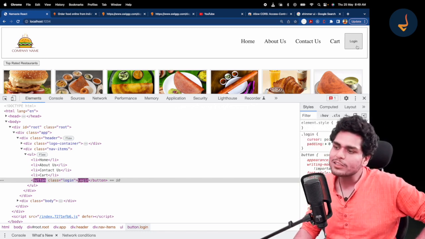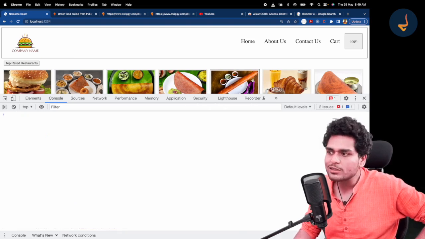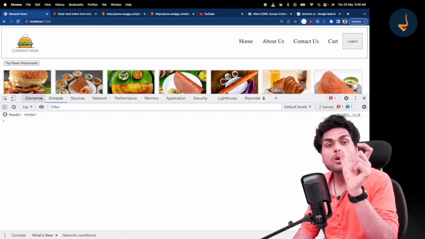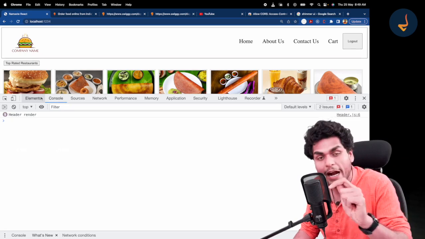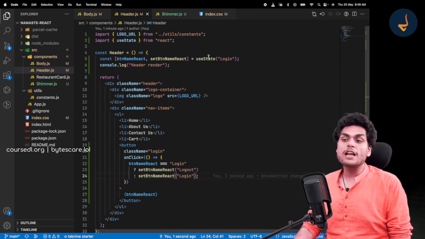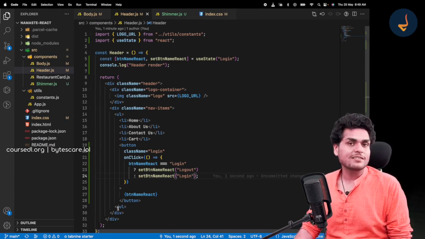Every time I click on this button, see this, header rendered is being called, right? Did you see this? Every time I click on this login button, header is getting rendered, but only that button changes. Header is getting rendered. That means this code is getting called again and again.